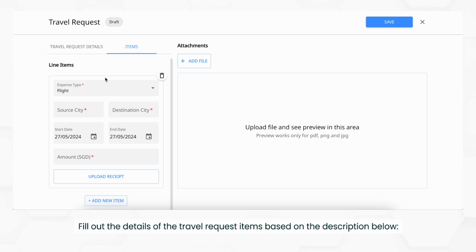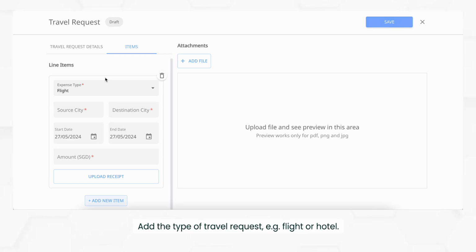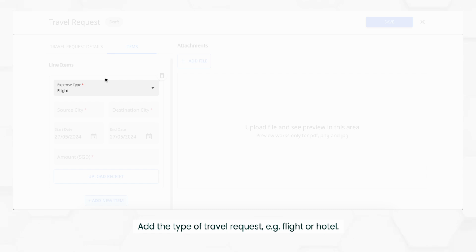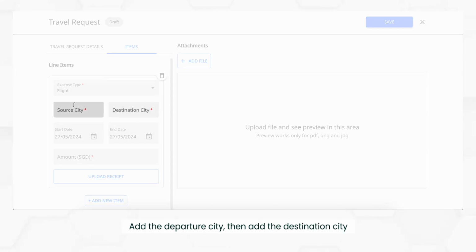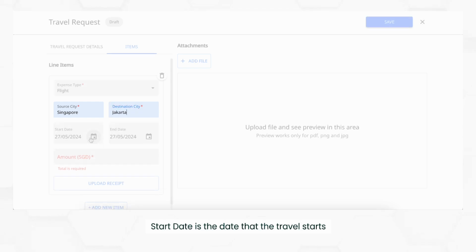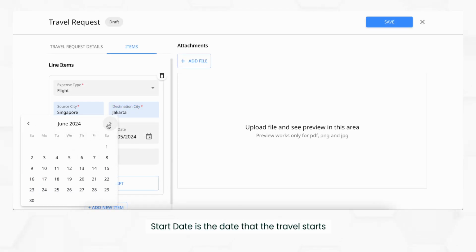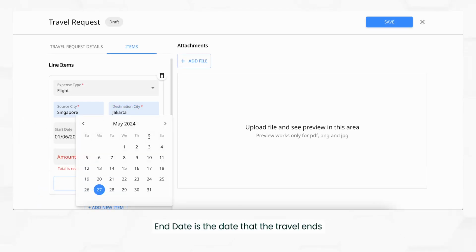Fill out the details of the travel request items based on the description below. Add the type of travel request, for example, flight or hotel. Add the departure city. Add the destination city. Start date, the date that the travel starts. End date, the date that the travel ends.